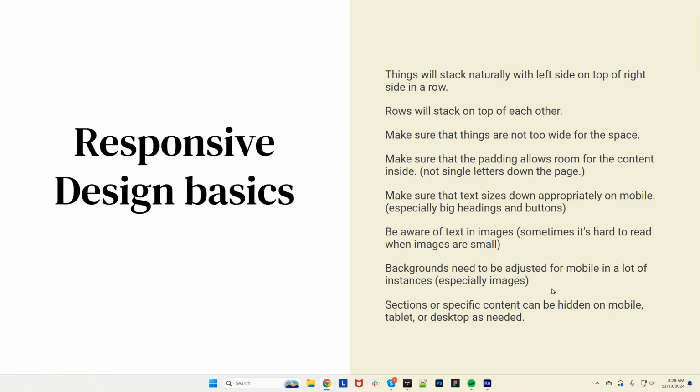Rows will stack on top of each other. And make sure that things are not too wide for the space. Make sure that the padding allows room for the content inside of it. And make sure that the text size is scaled down appropriately on mobile, especially big headings and buttons.